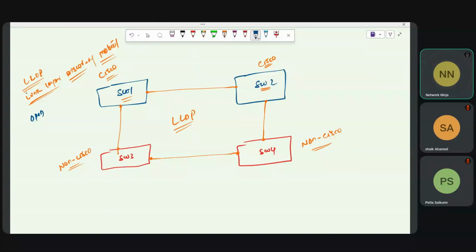We can run it in any OEM devices as it is an open standard protocol. The IEEE standard number is 802.1AB. So LLDP stands for Link Layer Discovery Protocol. It's a neighbor discovery protocol. Likewise, CDP is also a neighbor discovery protocol.